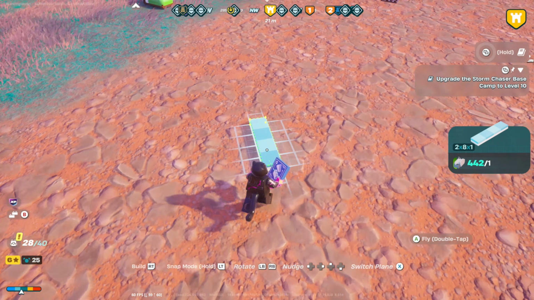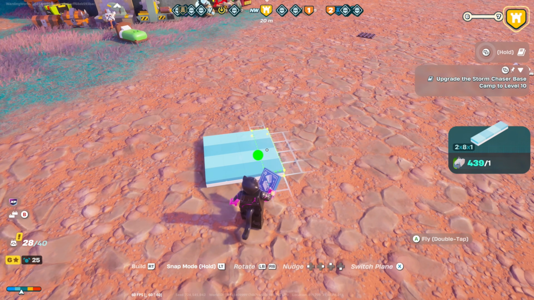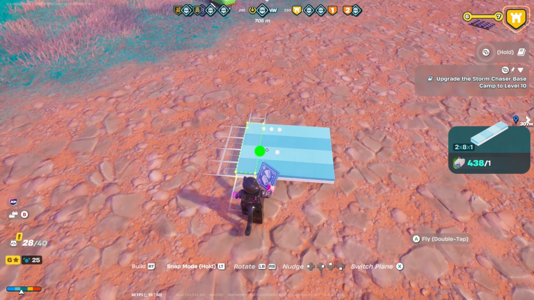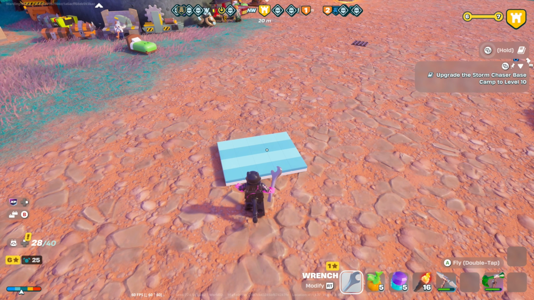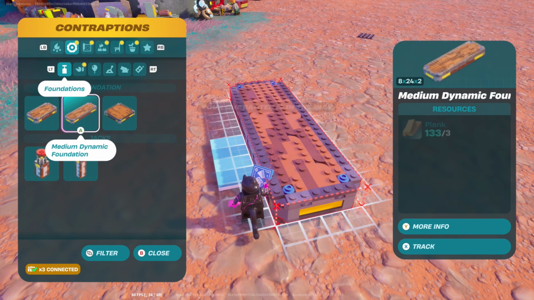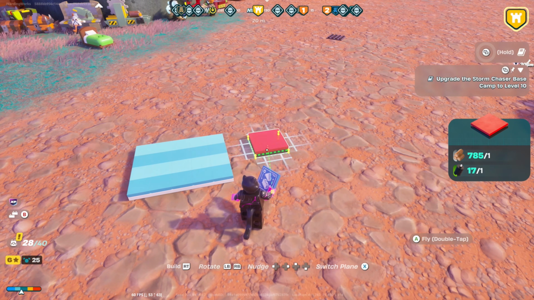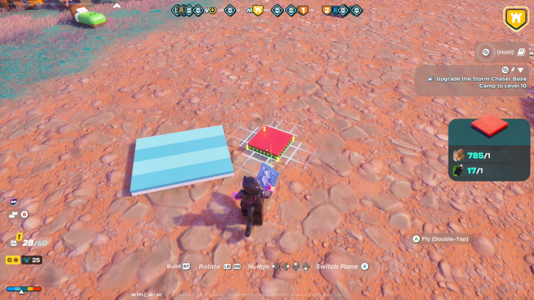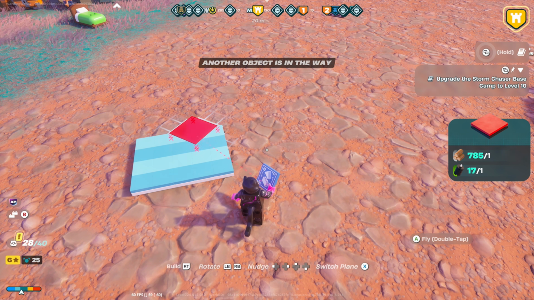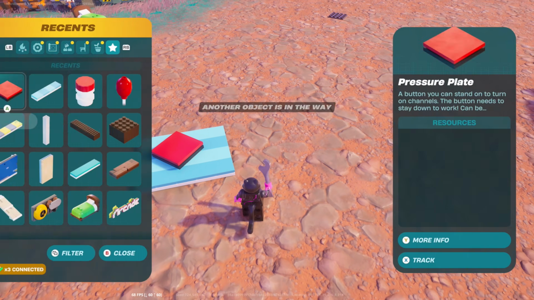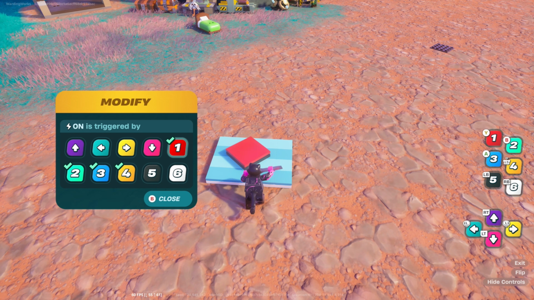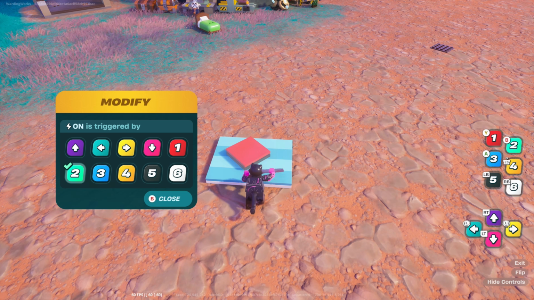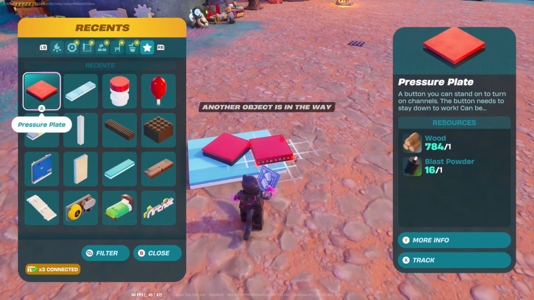So let's go through this step by step. First, we place down, or already have, our pre-existing surface upon which we want to create an odd angle. Then we take our pressure plate, we turn it to the angle we would like. For example, I'm going to use 45 degrees. We nudge that up into place, and when it turns green, we place it down. Then, immediately using a wrench, turn off the 4 channels that are triggered by that pressure plate.